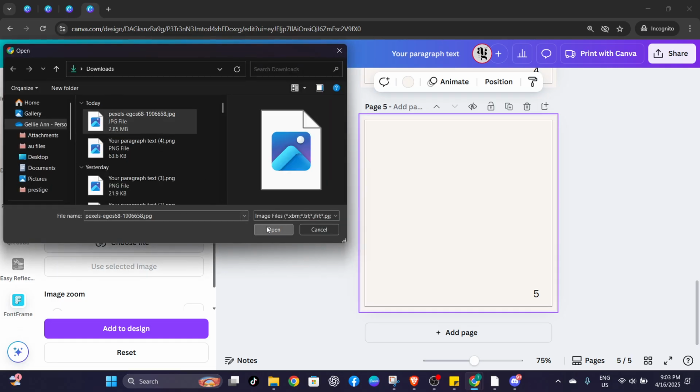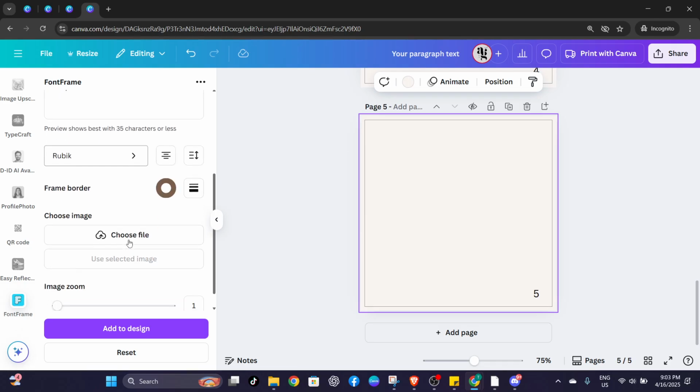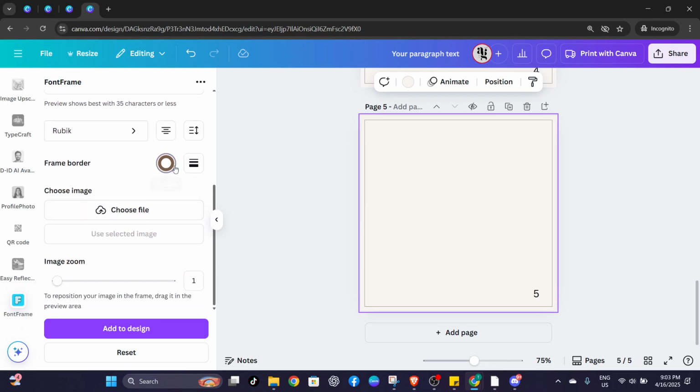And once you're happy with how everything looks, it's time to complete your design. Simply click on Add to Design to seamlessly integrate your image-filled text into your project.